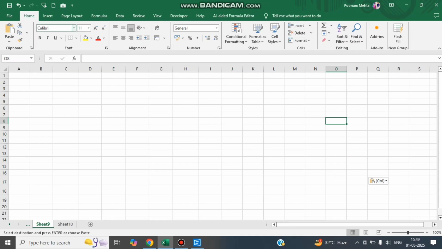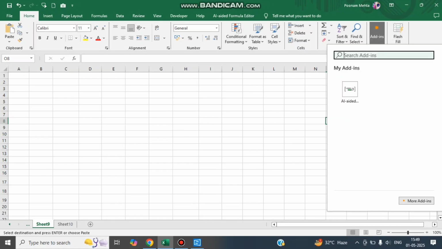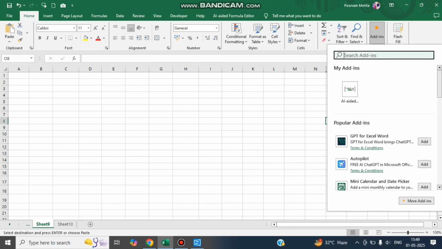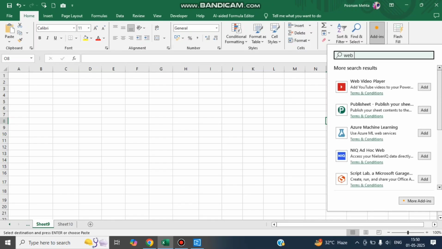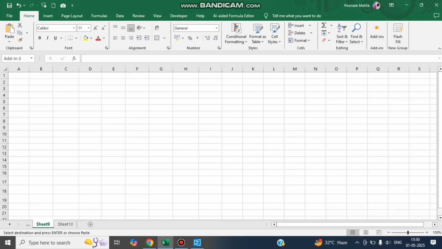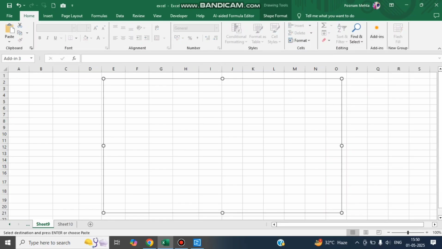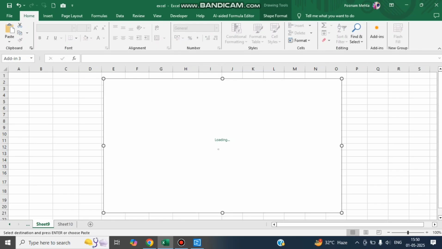So let's start. To add that, we need one extension. You can go to the top of the side, you can see Add-ins, which is the add-in extension. Now just type web video player. Yes, you can see here Web Video Player. Just click on Add, and you also copy one YouTube link, whatever you want to play here. I already copied that. Let it get loaded.